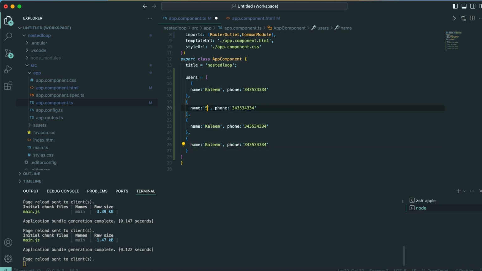I'm going to just change the numbers here. For instance, Smith, and after that I'll just add one more. It could be John, something like this, 178 blah blah.